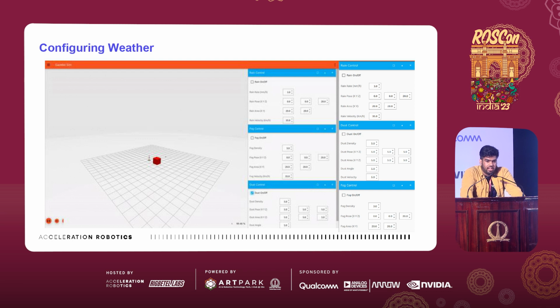So for rain, you have the rain rate, how much rain you actually want. You can position the rain where the particle emitter should be. For dust, you have dust density. For fog, you have fog density. For dust, you can also rotate where the dust should be emerging from and where its final position should be. So that's how we can create weather conditions.